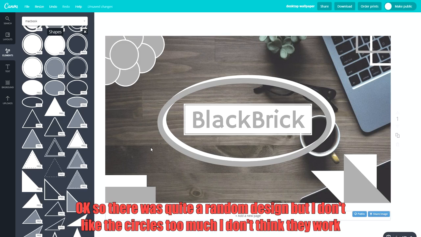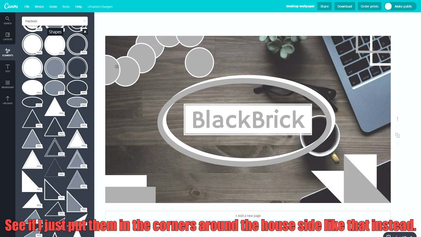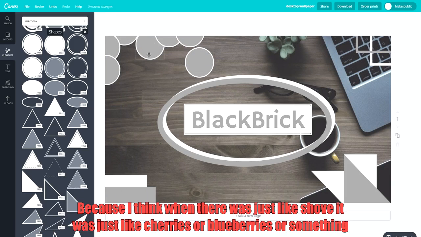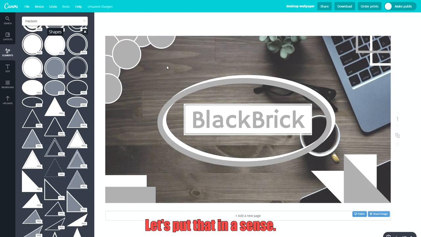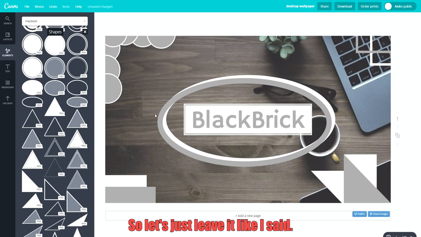Very nice. Okay, so there. That's quite a random design, but I don't like these circles too much. I don't think they work very well. I'm not too sure, though. Let's see if I just put them in the corners around the outside like that instead. Because I think when it was just on each other, it was just like cherries or blueberries or something. I'm not sure. So let's just pop that in the centre like that. Yeah, there we go. I think that's a bit better, to be honest, than how we had it a second ago. So let's just leave it like that instead.